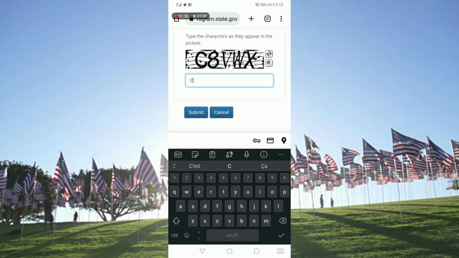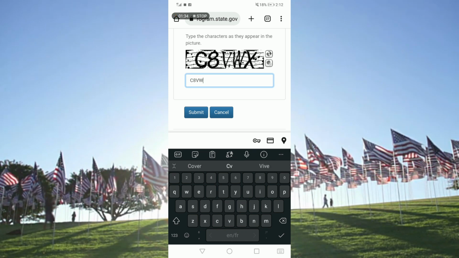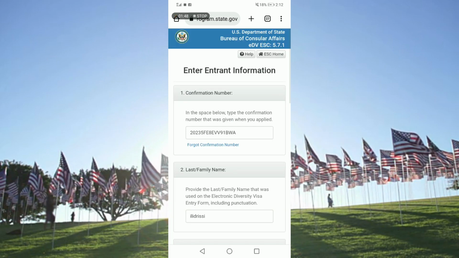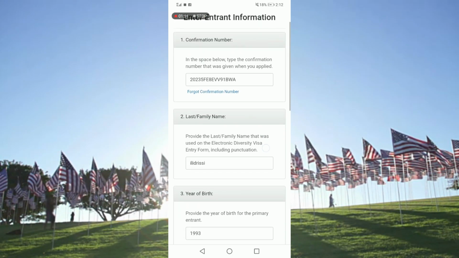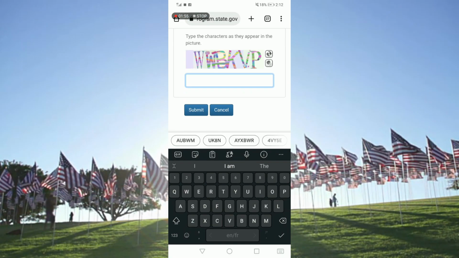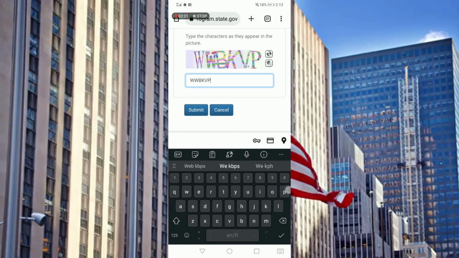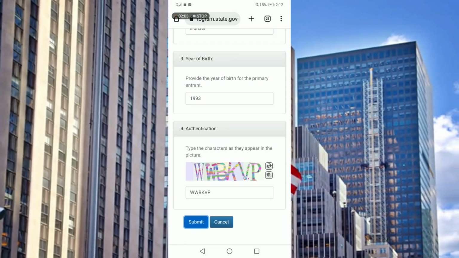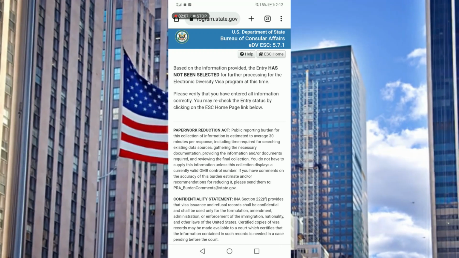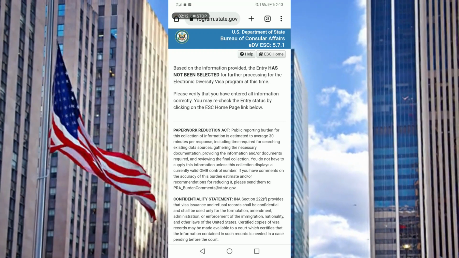Write these characters. This is your confirmation code. Go down and type the authentication characters, then click on the submit button. Here you can find the result, either you are accepted or not being selected, like this results.